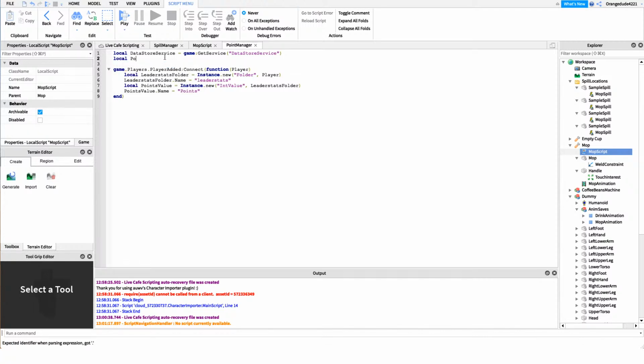So say local points store equals data store service colon get data store, and we're gonna get the points store. And I'm actually gonna put a number after it. This is a good trick if you're looking to use data stores. I always put a number after it because sometimes when I'm testing, I'll mess up the values. So I just do like point store 1, 2, 3, and then when I'm ready to actually put it into production, I just put it at point store. So we don't have to worry about values getting messed up or anything like that.